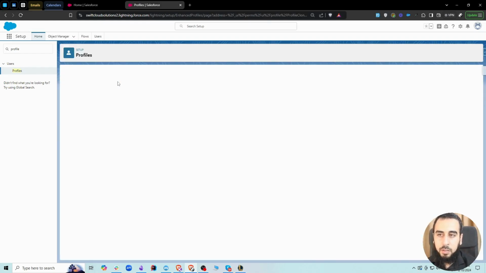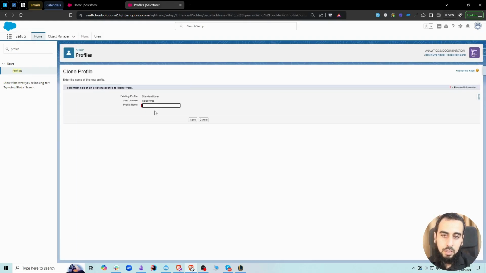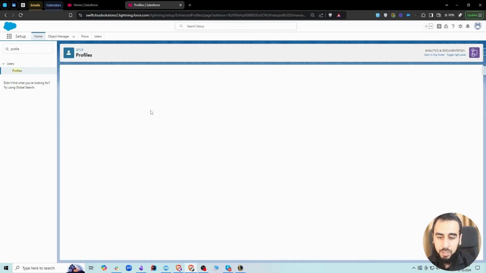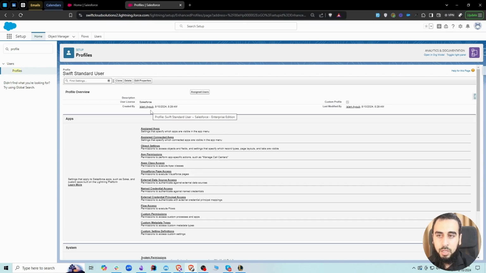And I typically name it the name of the organization with standard user. So my organization is Swift Cloud Solutions. You can use yours. So I'm going to say Swift Standard User. This is the profile that we're going to give to everyone. And this is where we're going to make edits to permissions that we know should be applicable to anyone who's going to have this profile.